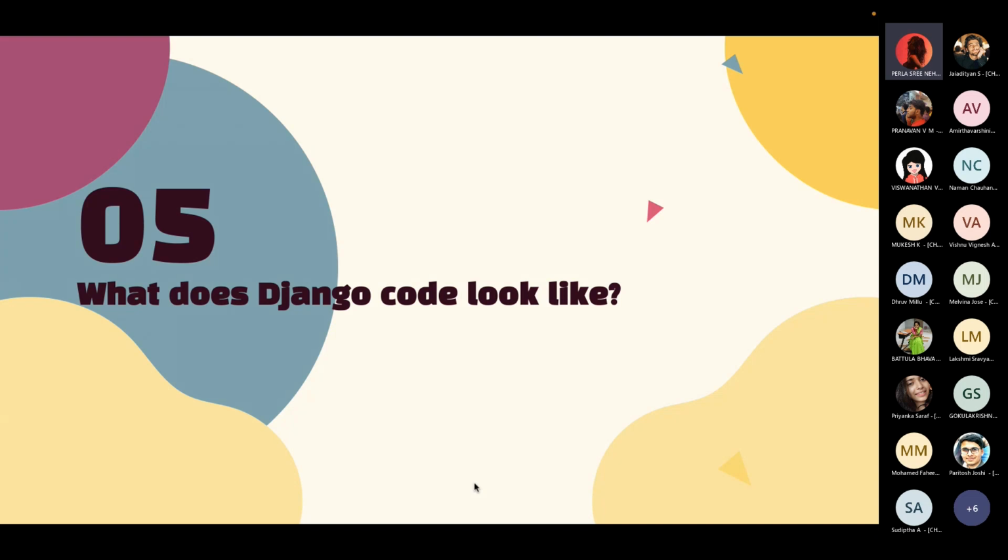And the next is, what does Django code look like? In a traditional data-driven website, a web application waits for HTTP requests from the web browser or other client. When a request is received, the application works out what is needed based on the URL and possibly information in POST data or GET data.